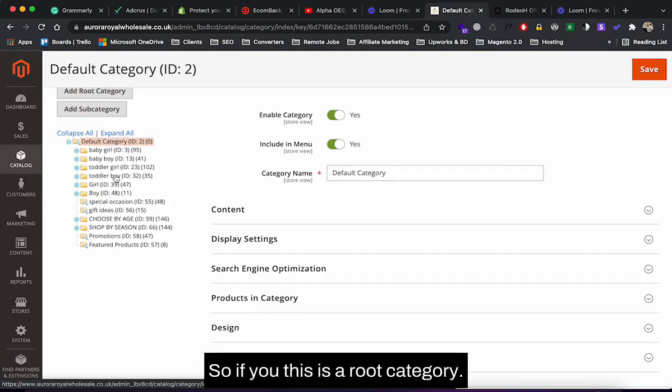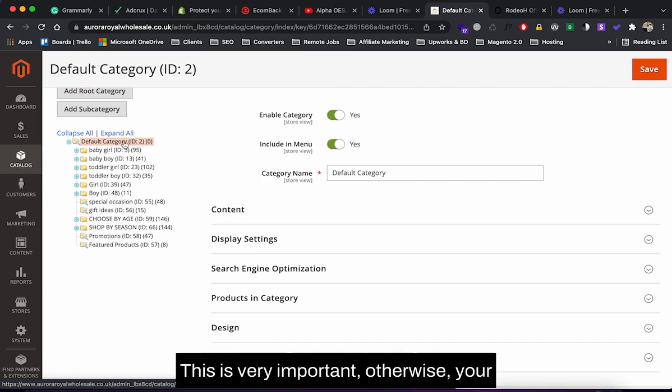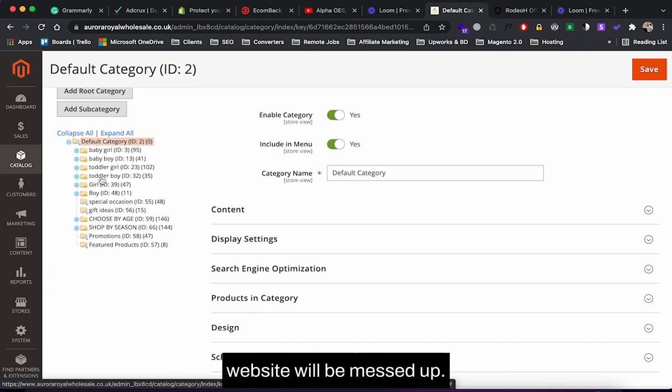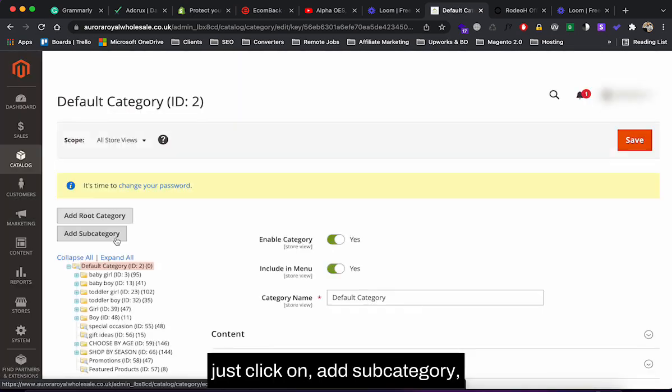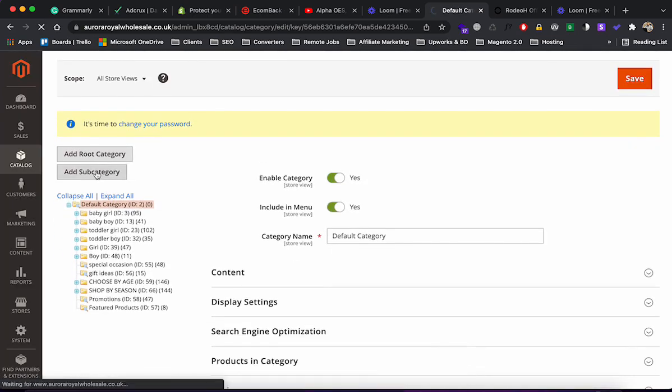So this is a root category. Never delete this category. This is very important, otherwise your website will be messed up. So if you want to add a new category, just click on add subcategory.